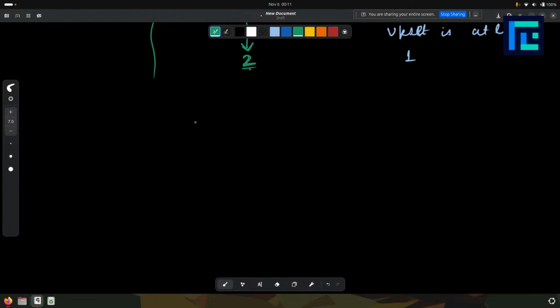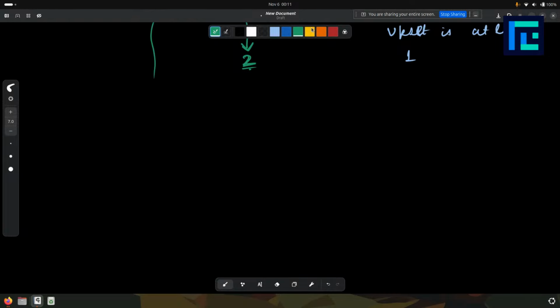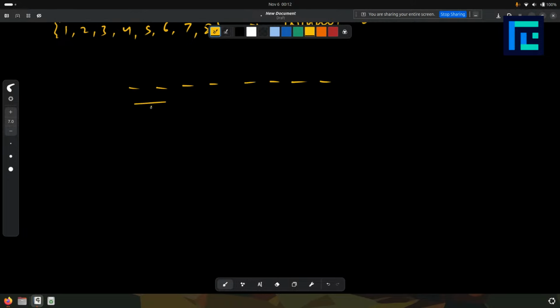So let's move on to the next test case. Now we have 3 and 8. So we have 1, 2, 3, 4, 5, 6, 7 and 8, and the winner is 8. So again upsets will be at least 1, right? So let's try to make a fixture. These two, these two, these two, and these two.